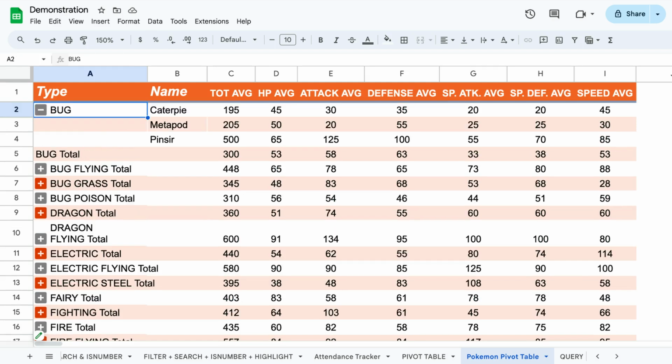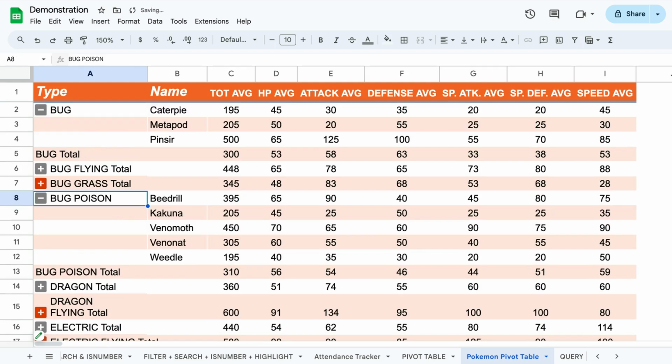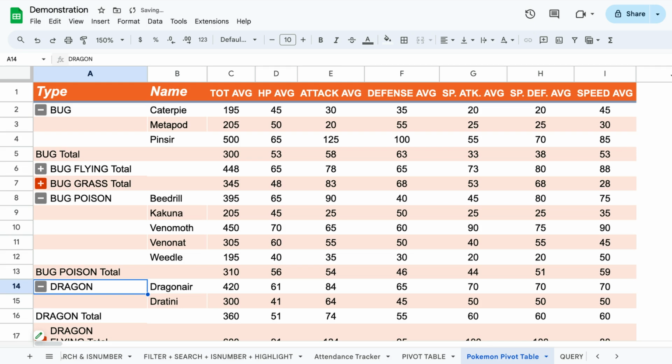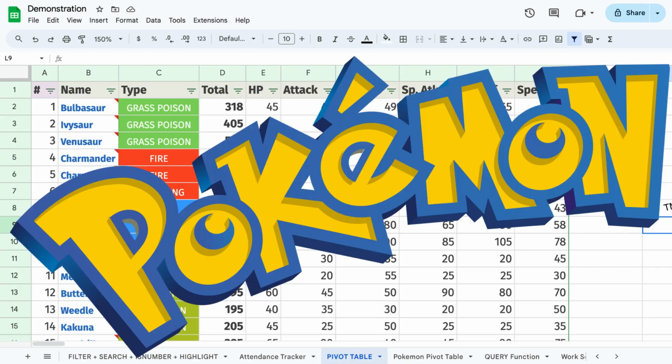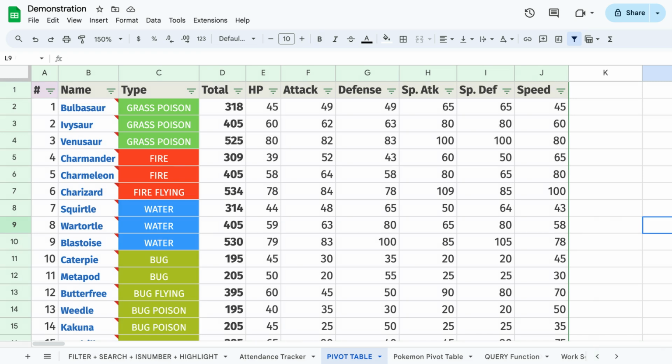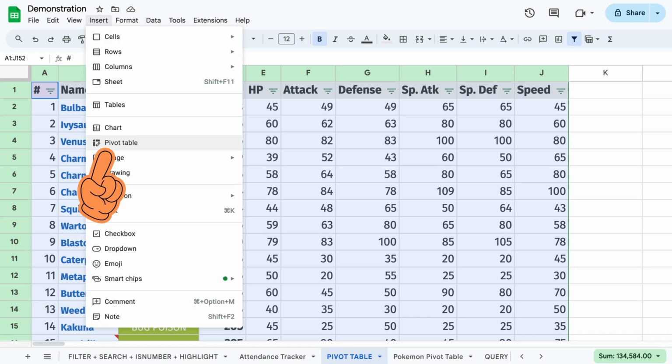A pivot table is a great tool to gain a quick overview of the larger trends of a dataset. To show it off, I'm once again using my trusty Generation 1 Pokemon stats. To insert the pivot table, select all the data to include, then click Insert and Pivot Table.